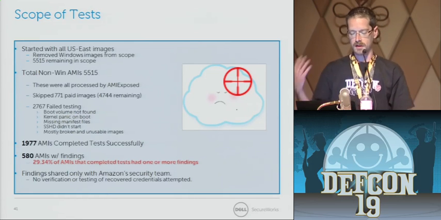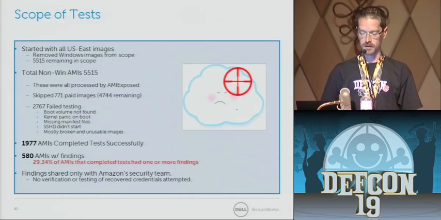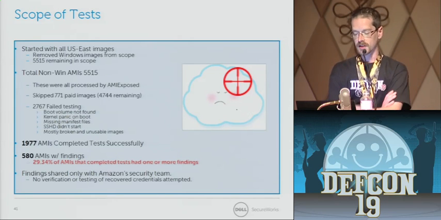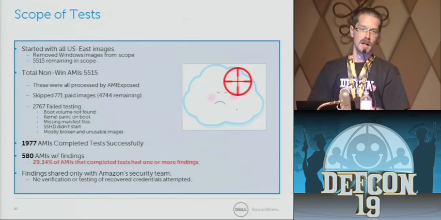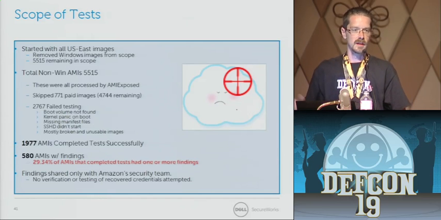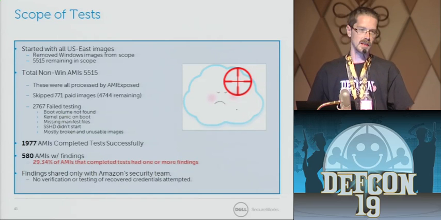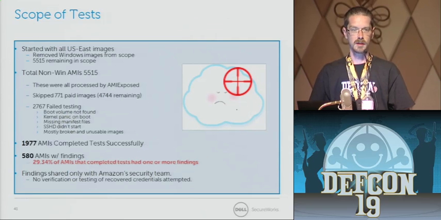This was the list of images that we attempted to process with the tool. There were 771 images that were paid. So you need to have an additional license, pay an additional fee to use those, and we just kind of skipped those because we were trying to keep costs under control.